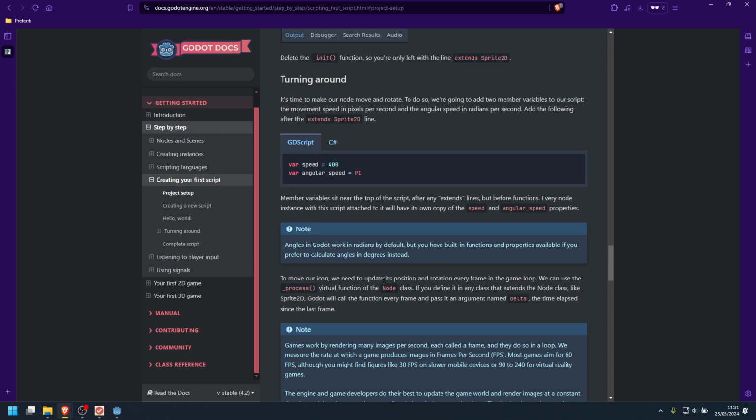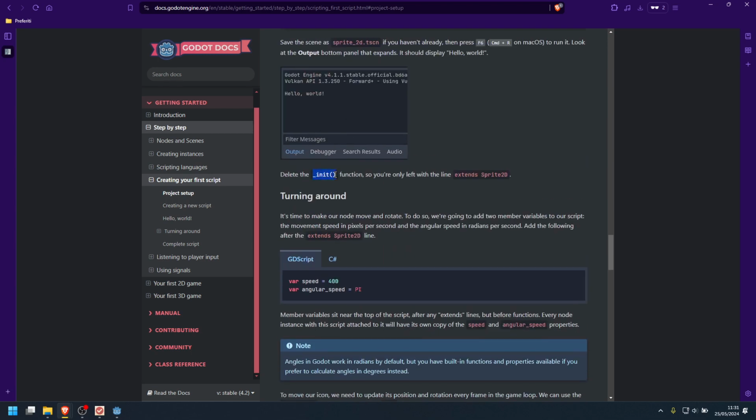To move our icon, we need to update the position and rotation every frame in the game loop. We can use the _process virtual function of the Node class. If you define it in any class that extends the Node class, like Sprite2D, Godot will call the function every frame and pass it the delta. Okay, this is our update function, the one that I also use in Pico 8 for the game loop, and basically checking for everything that was running constantly. While _init is basically the same as the one in Pico 8.